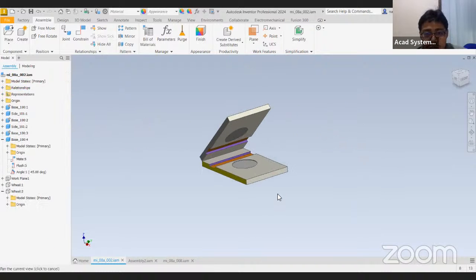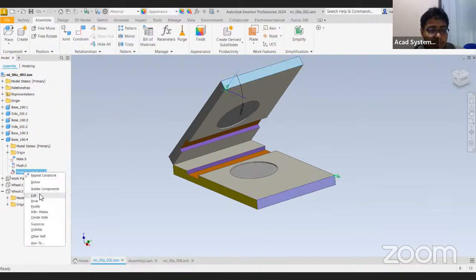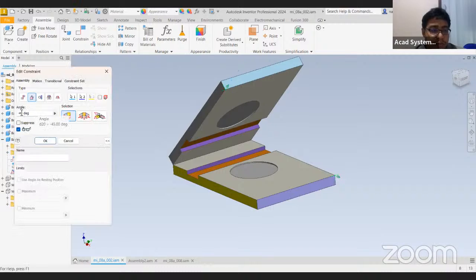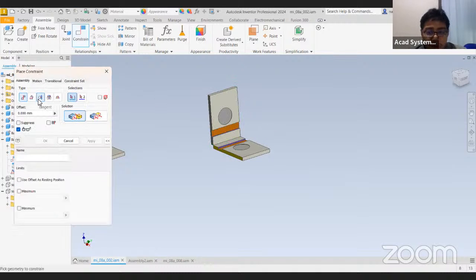But for this case, I'm just gonna head back to here and find the angle constraint and edit the value. I'm gonna put this around 90 degrees. So you have 90 degrees open. So that is the constraint tool. The next one that we have is the tangent tool.